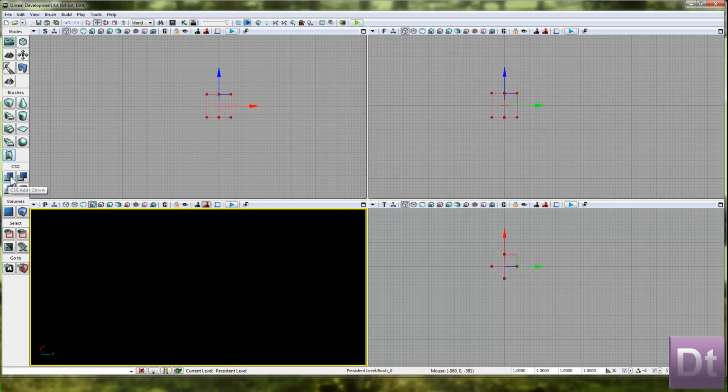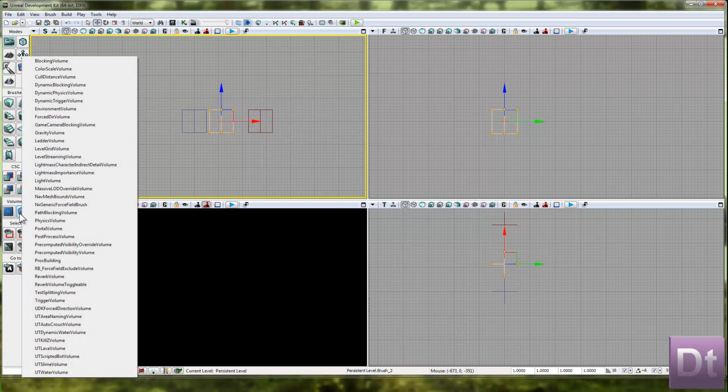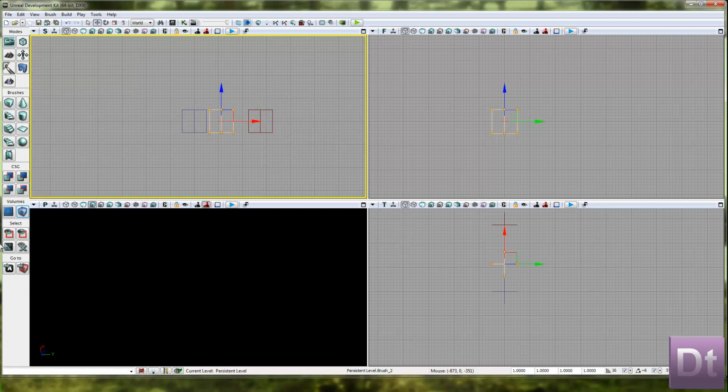Now CSG here. This is for adding it to the world, so if I just click add and move that away, you can see there's a little blue brush there now. It's changed. And also subtract. See, that's a yellow brush. And you've also got intersect and deintersect as well. They'll be covered in later tutorials. You've got volumes here, loads of volumes. These will all be covered in a later tutorial specialised on volumes.